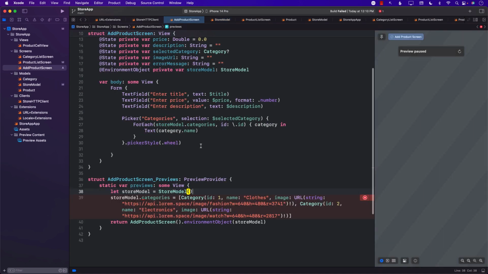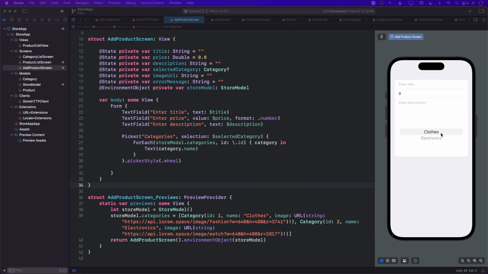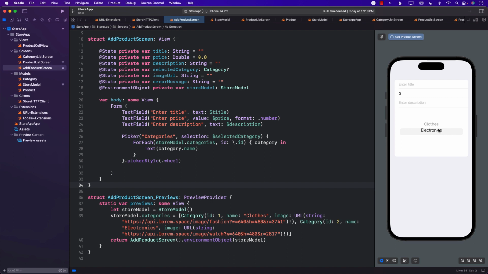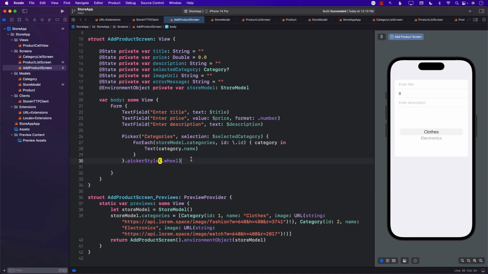Okay, let's go back. And there we go. So now it's working fine. And let's go ahead and load this page up again. And now you can see that we have a bunch of categories that are selected, which are clothes and electronics. Great. The other thing we need is the image URL. So let's go ahead and add that.